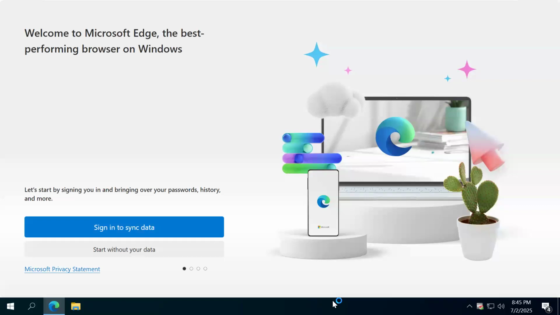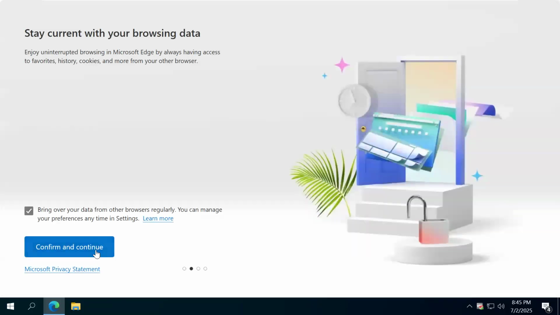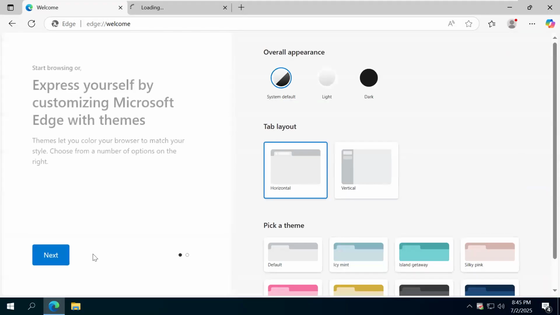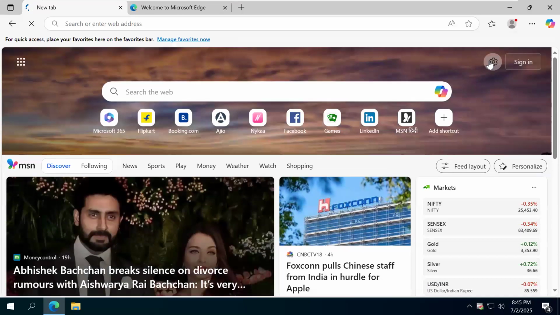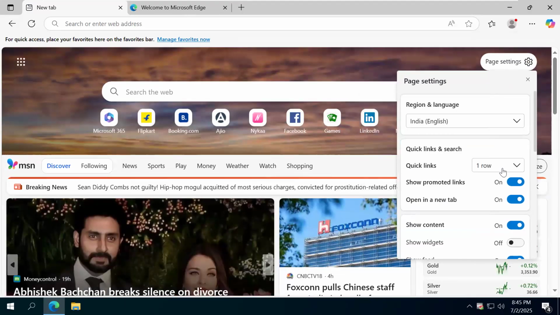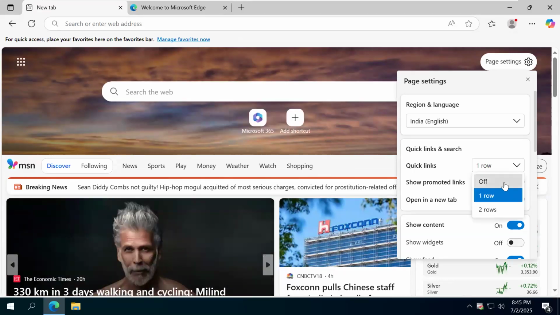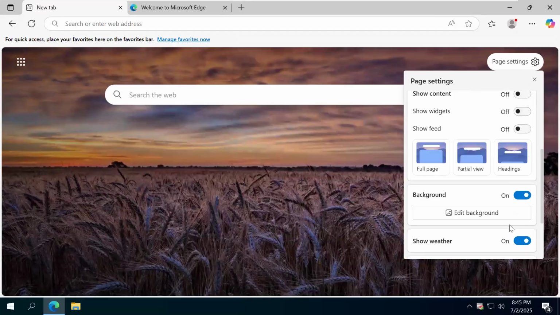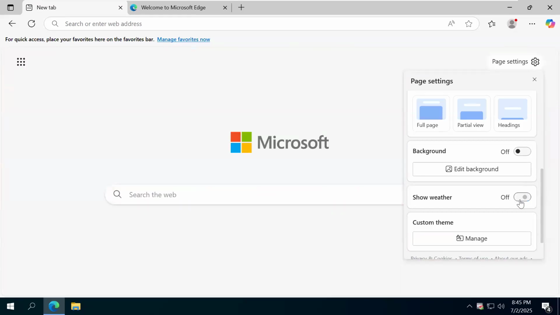Okay. Start without your data. Confirm and continue. Continue without Google data. Confirm and browsing. Next, finish. Click this one. Deselect and click this one off. Deselect. Off. That's enough. Close.